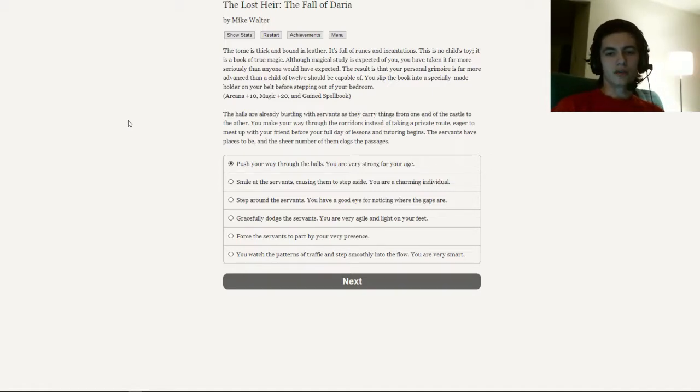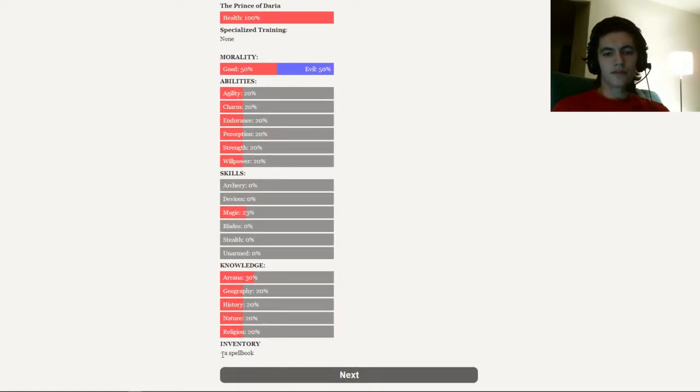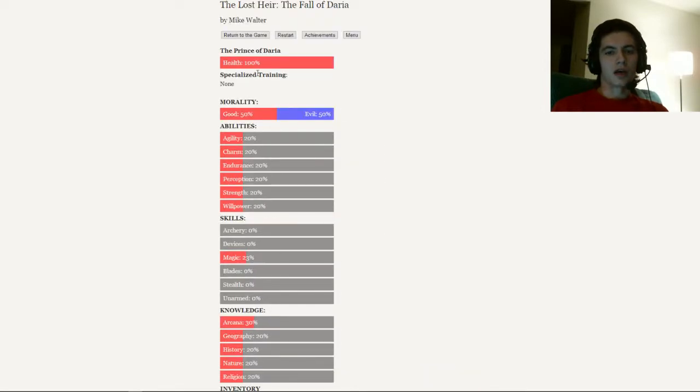Arcana plus 10, magic plus 20, and gain spellbook. Cool, so that's going to be an item then, will it? Specialized training inventory, a spellbook. Okay, cool. So I've got magic 23, and my arcana knowledge is increased.